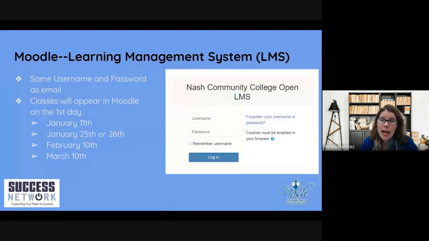So most of our classes begin January 11th. So you should see most of your classes pop up on January 11th. We do have some classes that are a 2-week late start class or a 14-week class. Those classes will begin either on January 25th or 26th. So if you don't see a class, go into WebAdvisor, which we'll show you how to do in a little while, and you can look at your schedule to see the start date. And you're like, oh, it's the 25th. That's when it'll show up in Moodle.